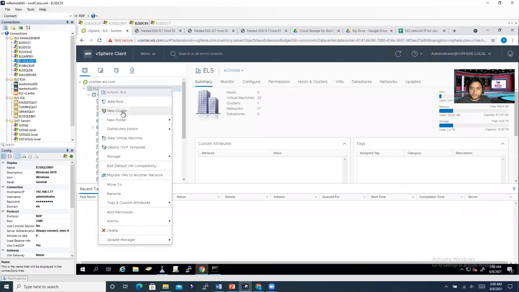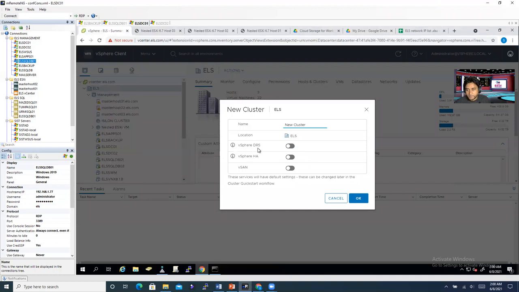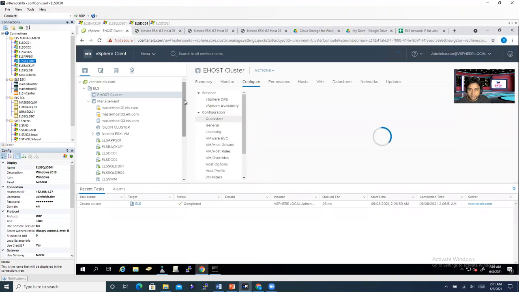On the data center, new cluster. vSphere DRS, vSphere HA, vSAN. Everything you can create, you can enable right now, or you can enable it later on. So I'm not gonna enable it right now, I'm just gonna create a simple cluster and put a cluster name, that's it. I'll name it ehost cluster. All right. Okay. So we just created a cluster and put the name.